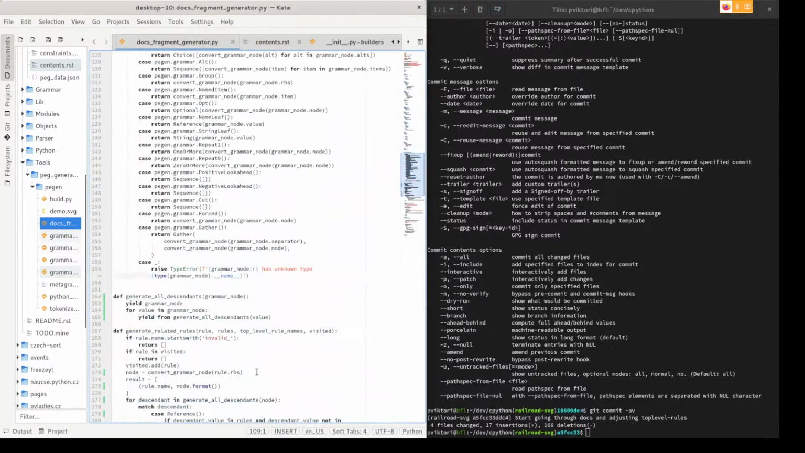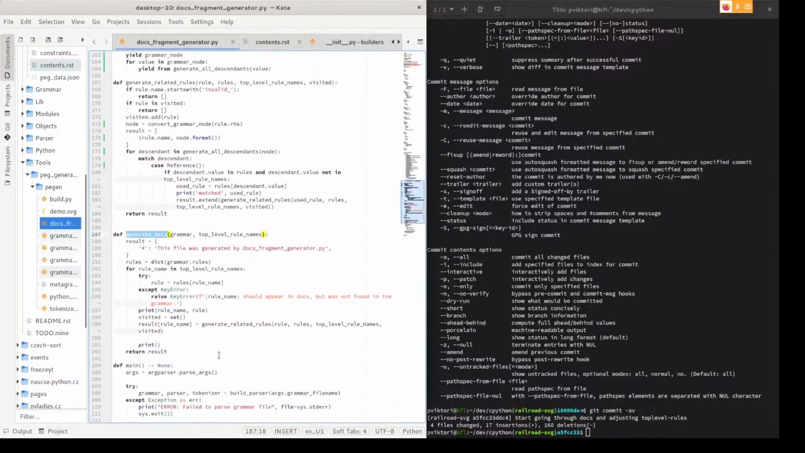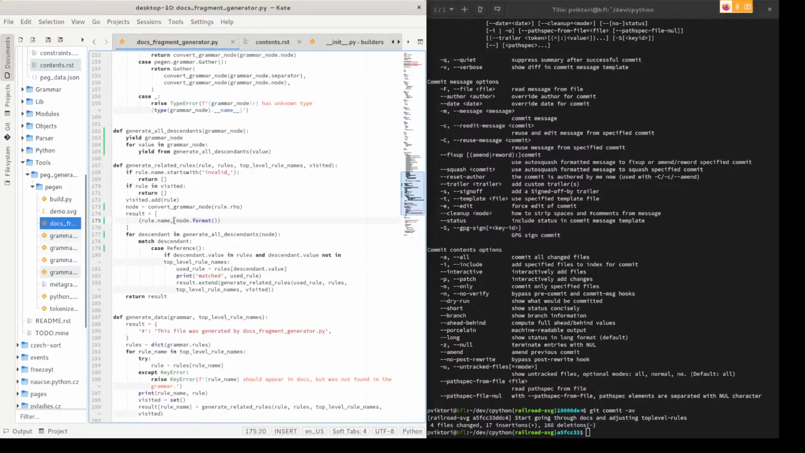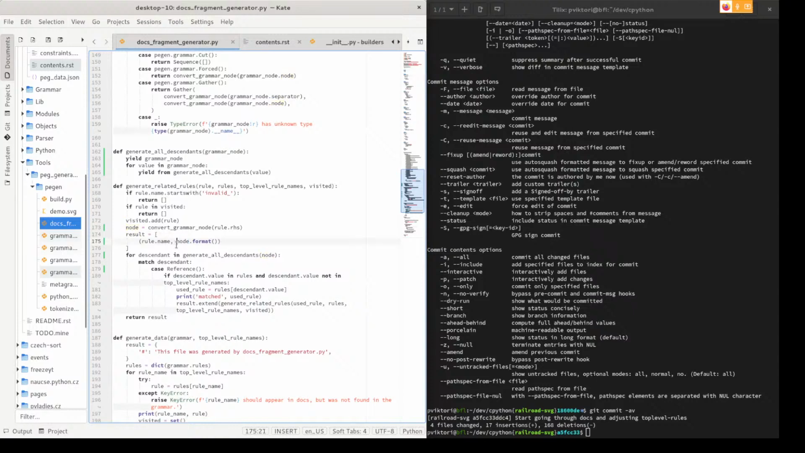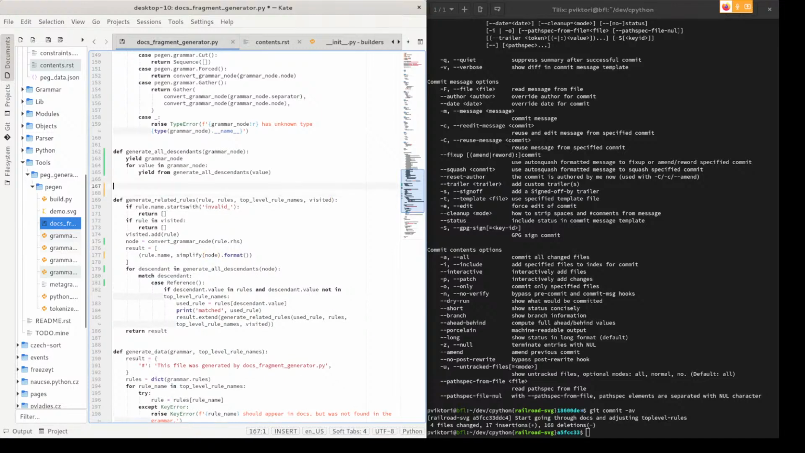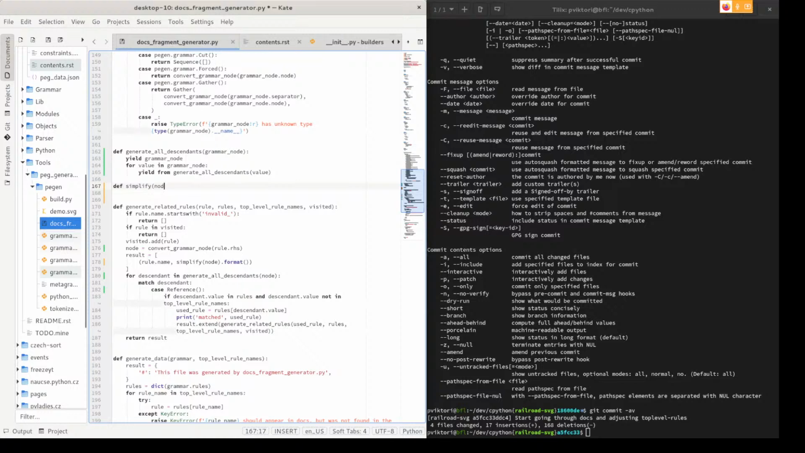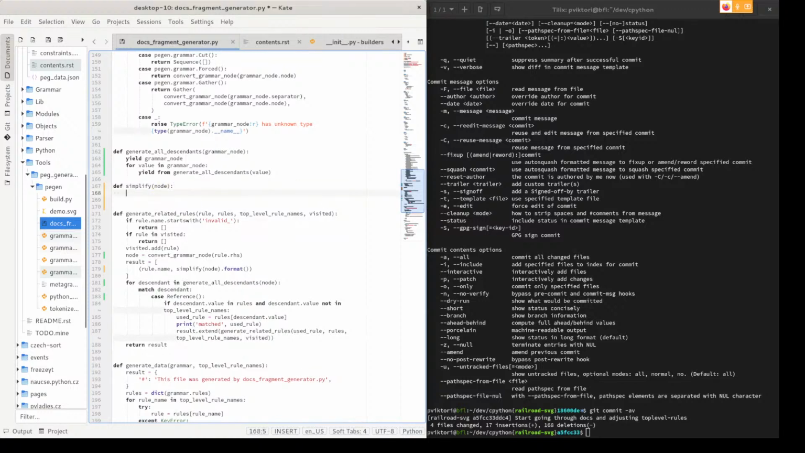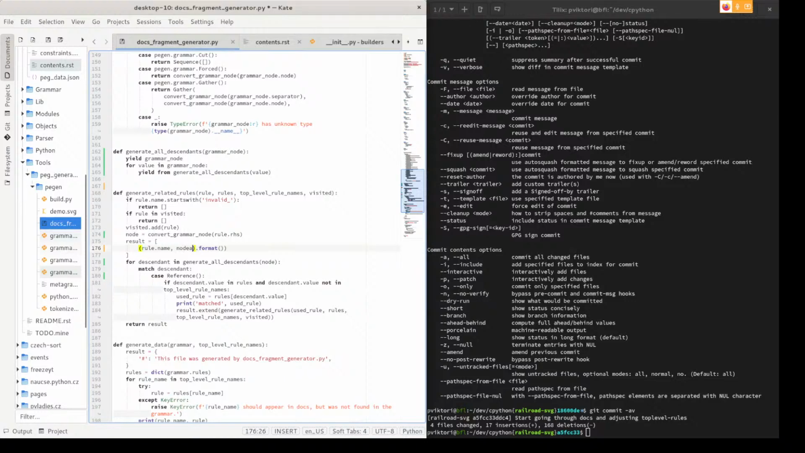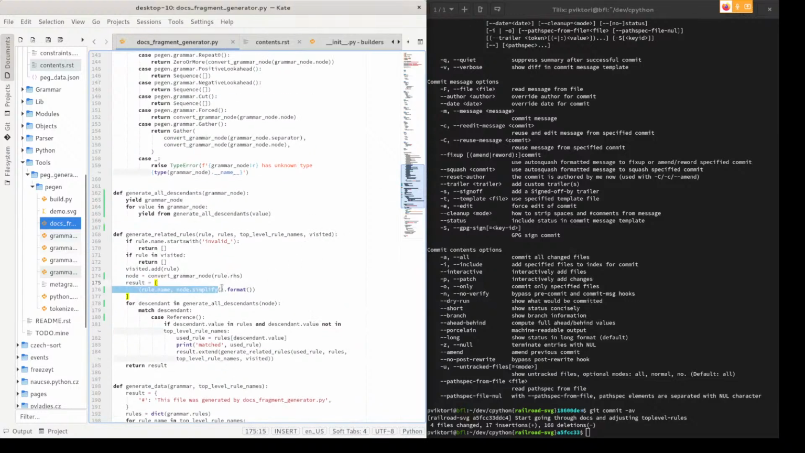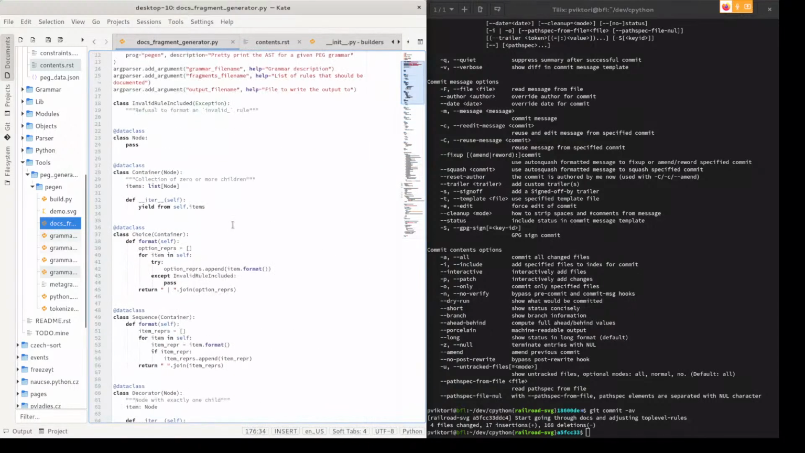All right. So, where do I want to put this? Generate data. There's generate related rules. And there's this node.format, so let's simplify this. So let's simplify these nodes one by one, like that. And how do you simplify a node? I have no idea yet. Maybe this should be a method. This is not like something I have in mind. So how do you simplify a node?